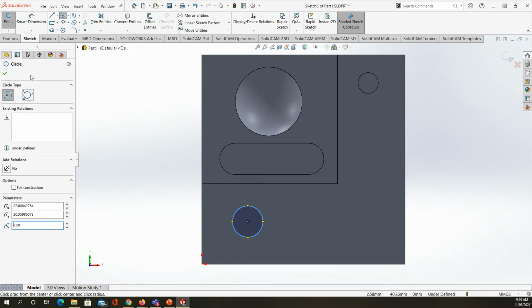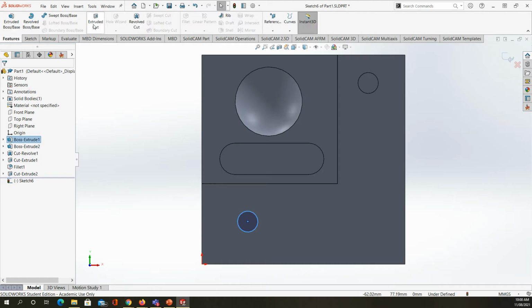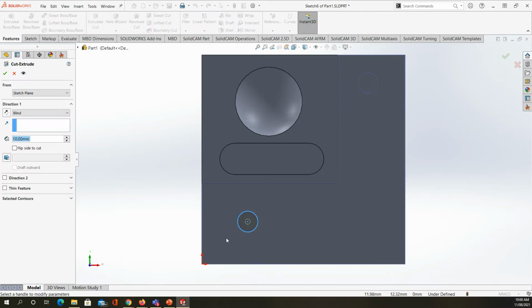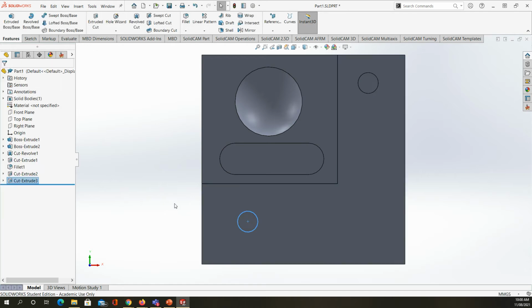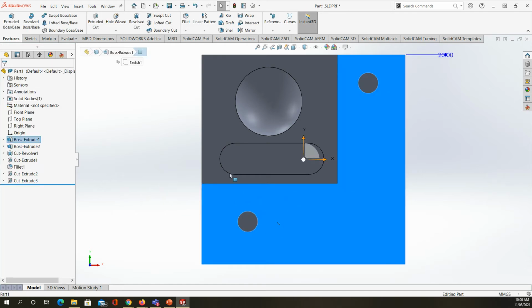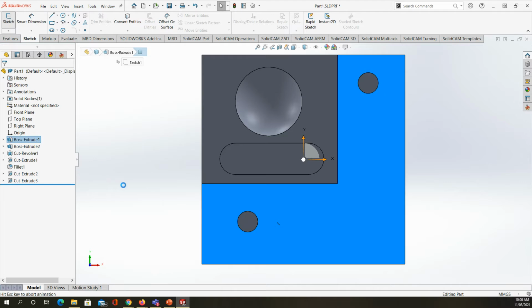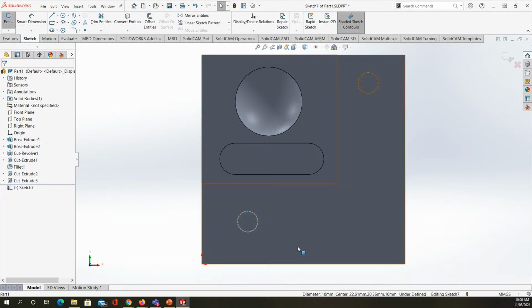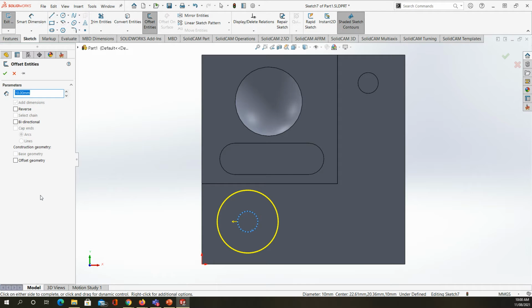Oh well, no, I should do the 10 millimeter first, then the bigger one above that. So here we're going to have 5 for the radius. Say OK, features, extrude cut, and I will take this one to 10 again. Then I'm going to go back and make another sketch. Here I'm going to click on this circle and just do the offset. My offset is going to be 2.5 from one side, and this will make the radius of the yellow circle 7.5.